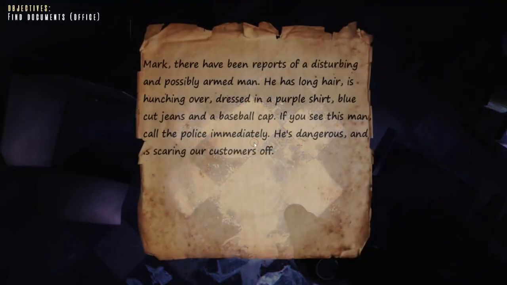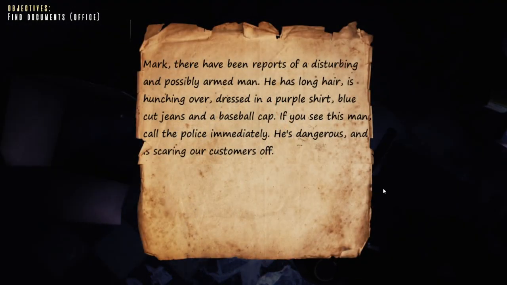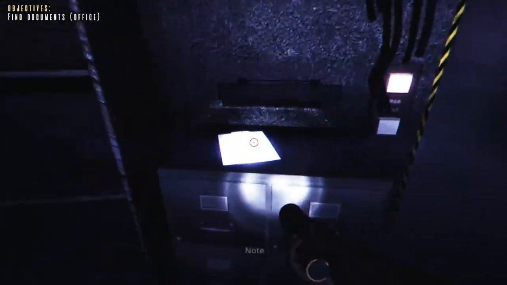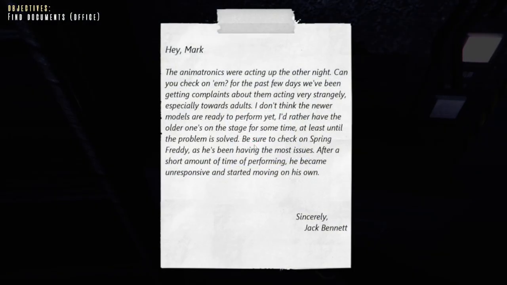Alright, papers. Oh, wait. Mark, there have been some reports of a disturbing and possibly armed man. He has long hair, is hunching over, dressed in a purple shirt, blue cut jeans, and a baseball cap. If you see this man, call the police immediately. He's dangerous and is scaring our customers off. Alright. Let's see, what are you? Animatronics acting up at night. Weird. Well, yeah. Chris is probably gonna like this.